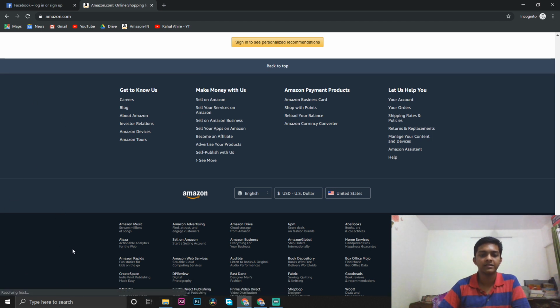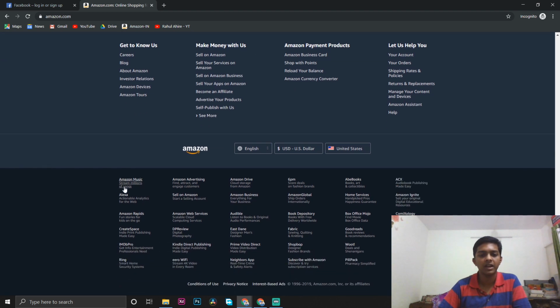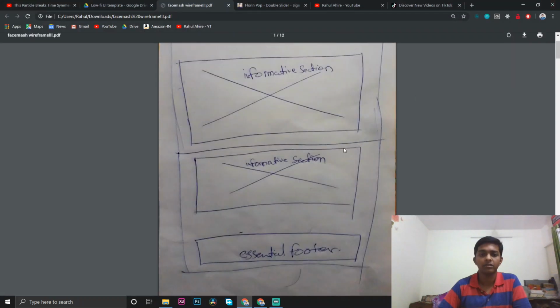This blue area and this dark blue area. They have really cool links like careers, blog, Amazon Today, Amazon Devices, and you can see them up here. They also list their other services, like CreateSpace, IMDb, anything you want, everything is mentioned right here. So let's quit this and go incognito mode.